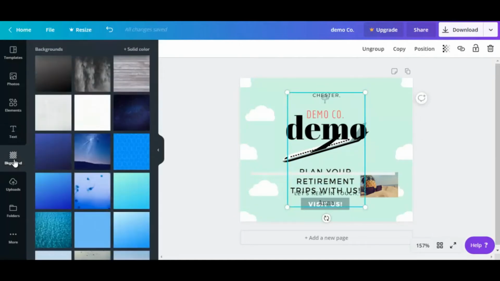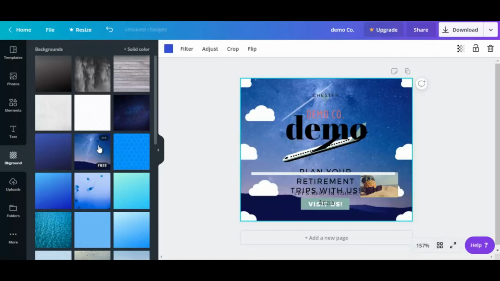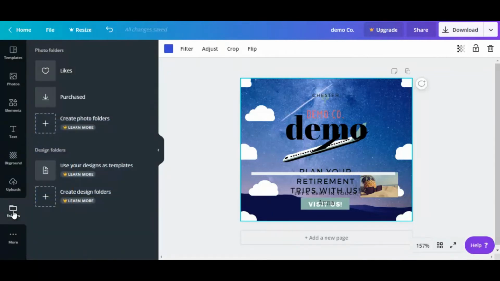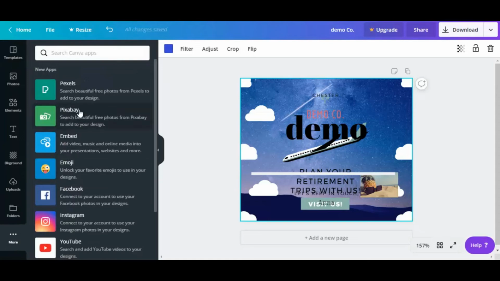Okay, and below that you could go to background. So if you want, you could change the background of this design. Let's select this one for this example. And if you go to uploads, you can see all the other files and photos that you've uploaded into your account. And if you go to folders, you can see the folders that you've created. And if you go to more, you could access different apps. So for example, Pexels and Pixabay, where you could find free photos from those sites.